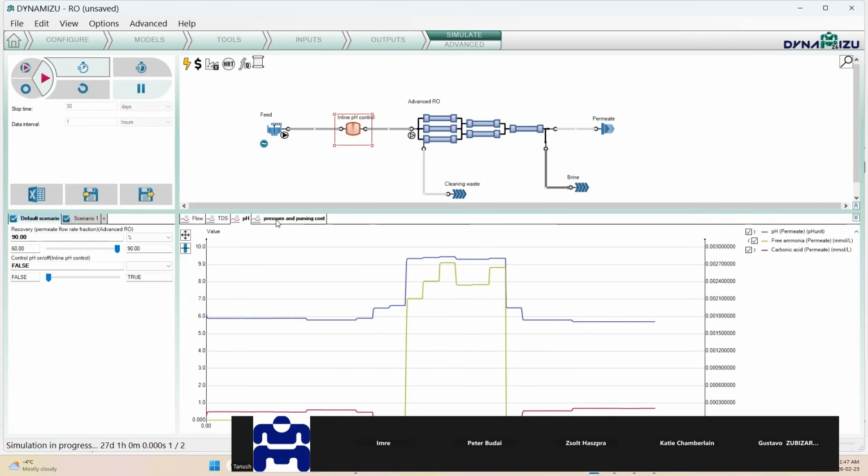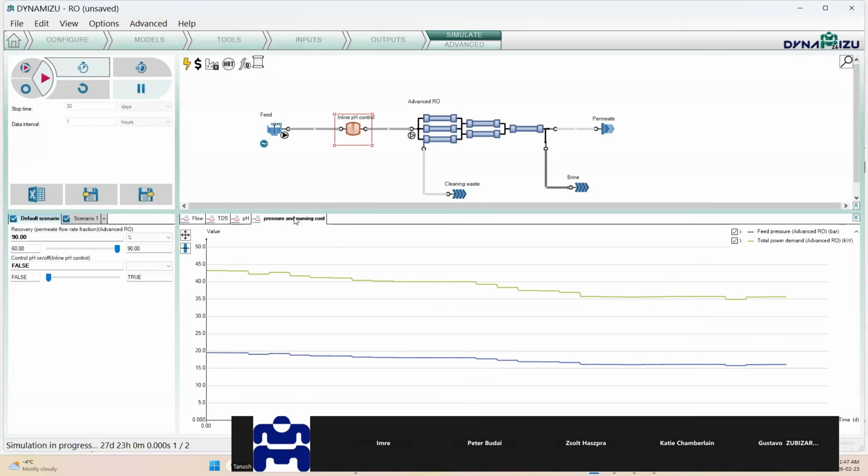And then finally, if we look at our pressure and pumping cost, you can see as the temperature is increasing towards the end of this simulation, the feed pressure is going down. And that, of course, has an impact on our pumping cost. The second simulation already started. You can see in this case, we are controlling the pH.